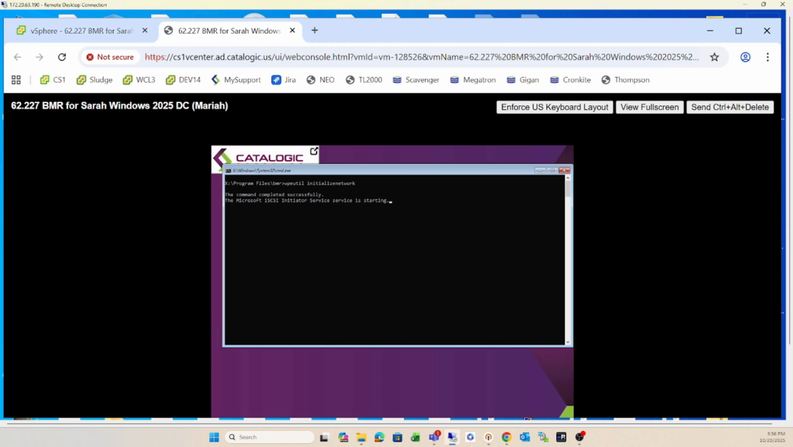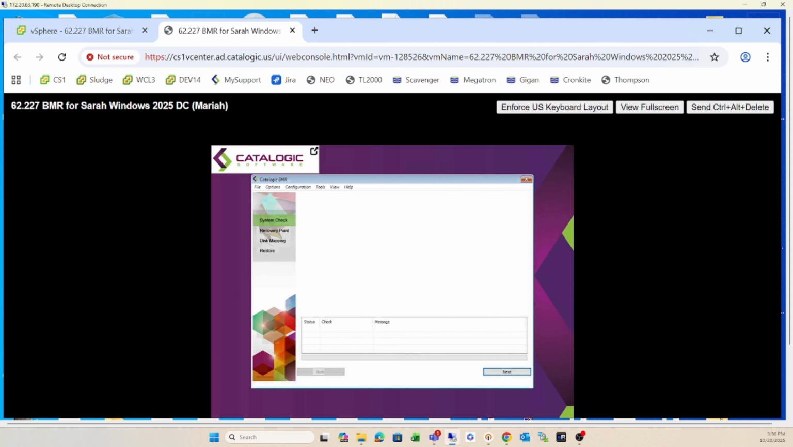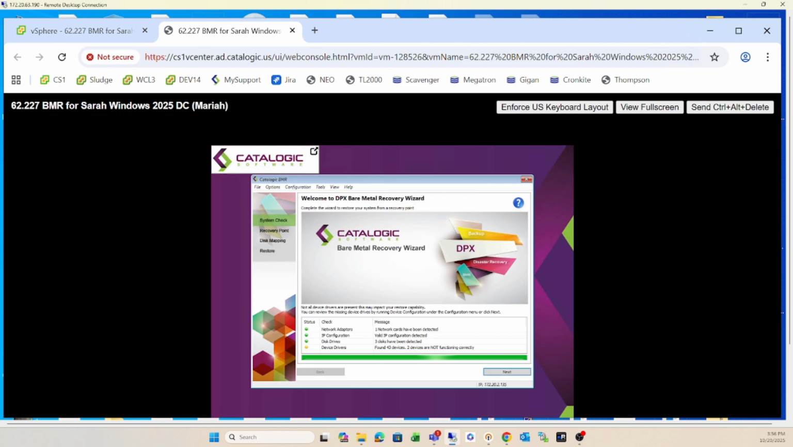In your typical BMR setup, it may be necessary to set the network interface information. I won't need to do that in this case because we have DHCP set up, and the guest has a DHCP address, which from prior experience we know is going to work appropriately.